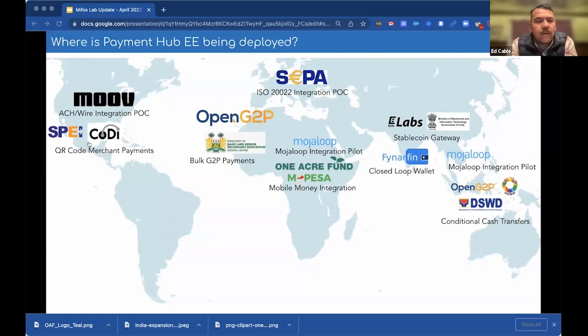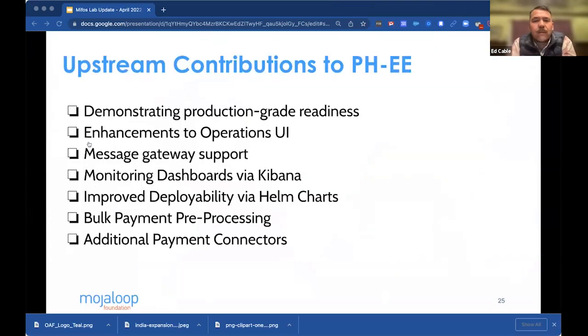So I'll speak to a couple of the enhancements that have gone back into the Paymenthub through some of the upstream contributions from Finerfin, as they've been working with deploying Paymenthub for a couple of the deployments you see on screen. Those will be the 1 Acre Fund deployment out of Africa, and then the Sierra Leone OpenG2P deployment.